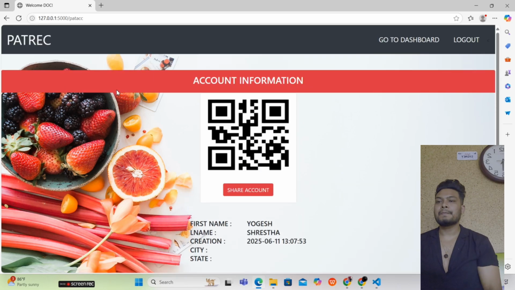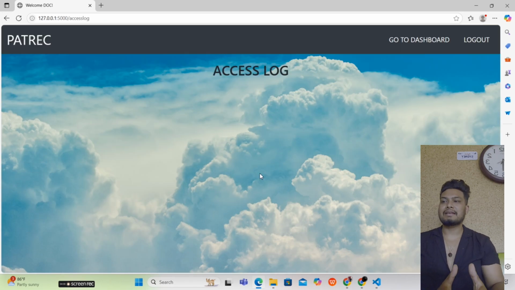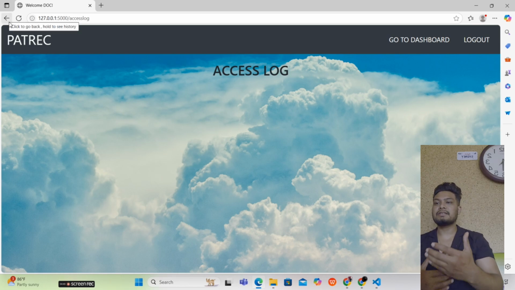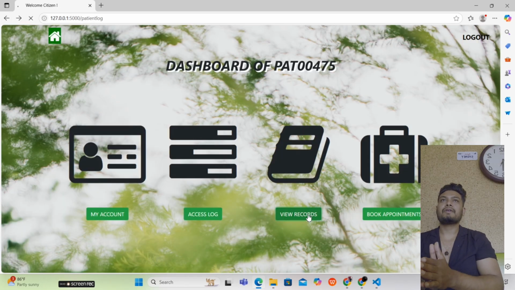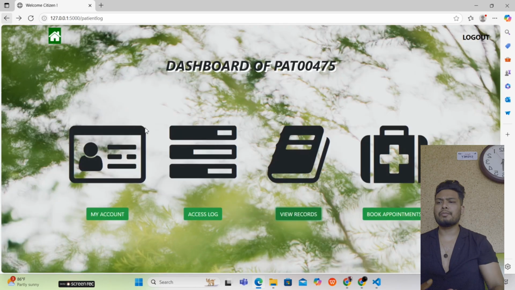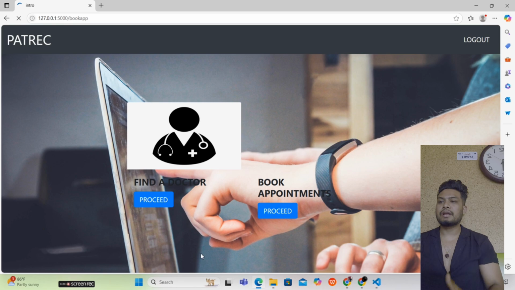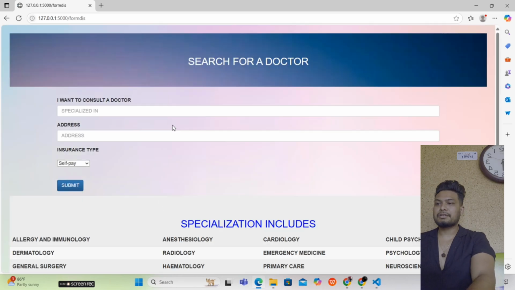In the access log, you will have the multiple data of access for the medical issues. In view records, this medical block record shows what kind of medical records you have, and all your medical records are stored here. And for appointments, if you have already had a checkup or want to make an appointment, you can book it through this application, also for doctors' specializations.